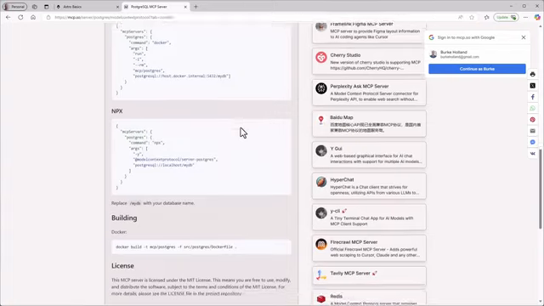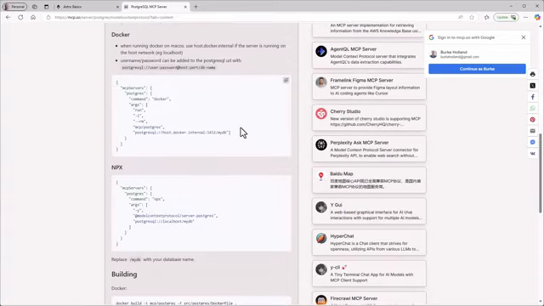So to install this thing, it has to run locally, remember, and usually these things are offered in a variety of formats. You may get it as a Docker container, as an NPM package, or as a Python package. And so I'm going to use the NPM package because we're using Node. So I'm just going to grab the package name here.